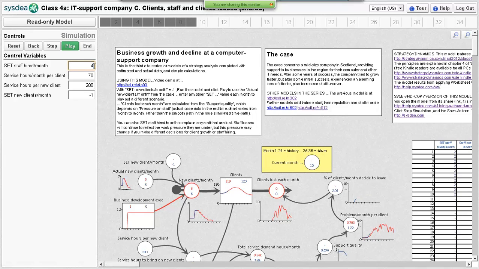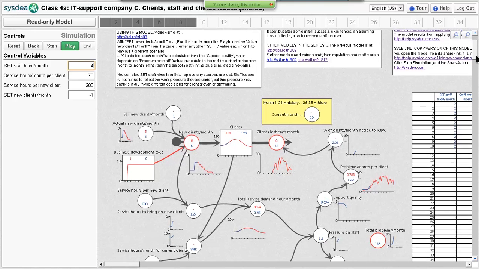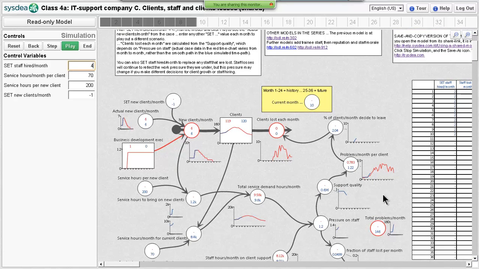You can see further down in the model here, the pressure on staff beginning to build up. So if management was on top of this, they'd be watching that. They'd say, hey, pressure on staff is building up. What they should have done, of course, is slow down the client acquisition while their staff caught up, but they haven't done that. So maybe they think they can fix it by hiring more staff. Maybe they should hire even more than that.